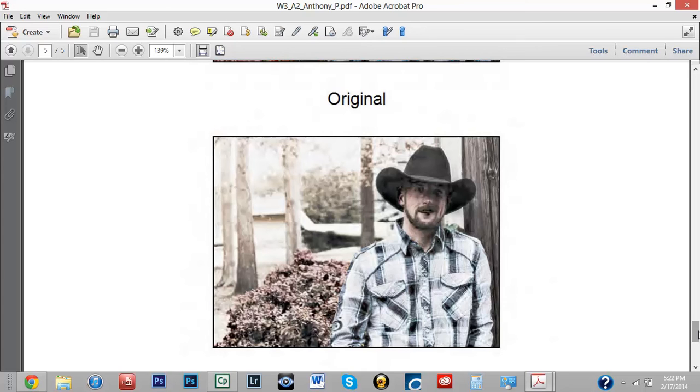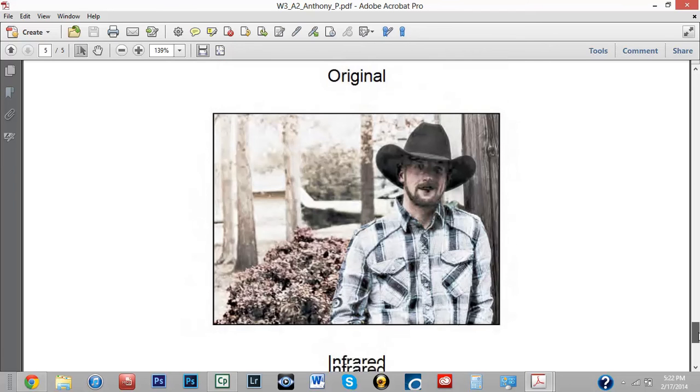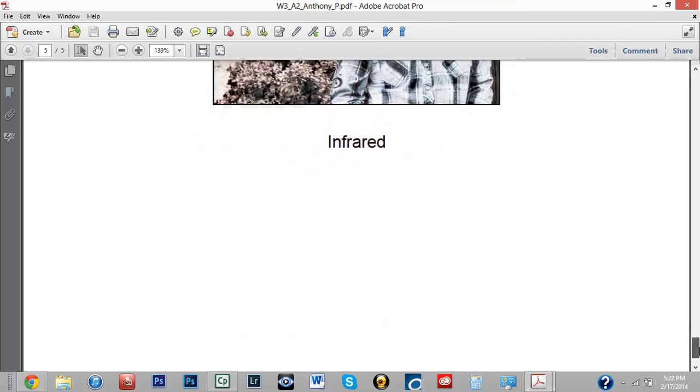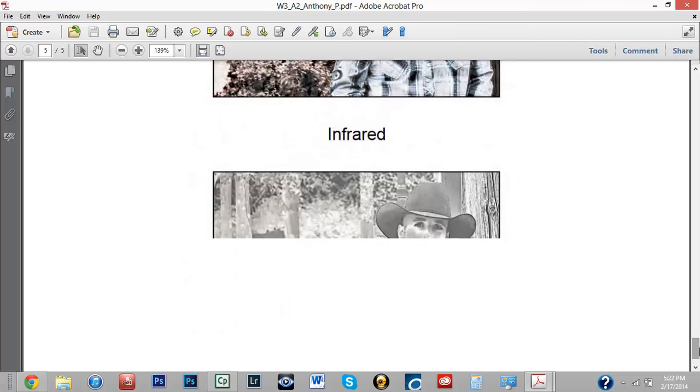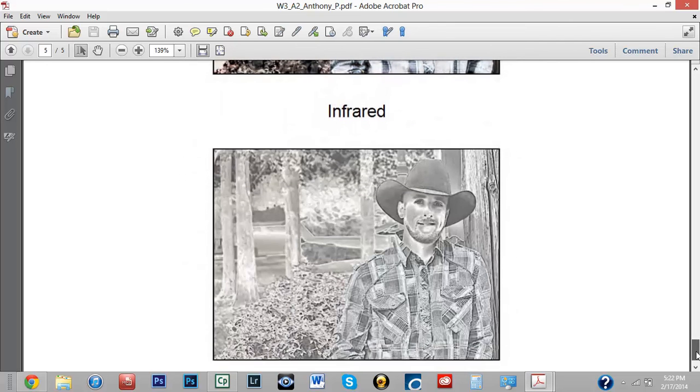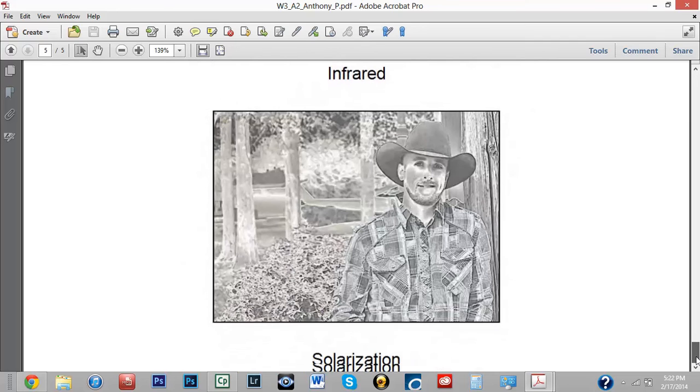That's tough because this is not necessarily what I was expecting to see, but this is kind of an interesting result, and I kind of like it. And then, right, solarized. I definitely like solarized.